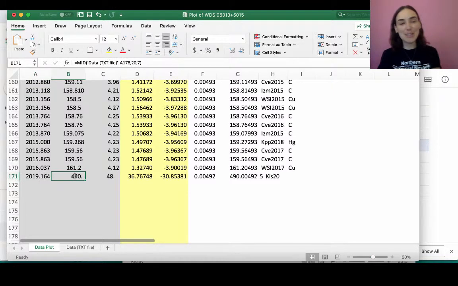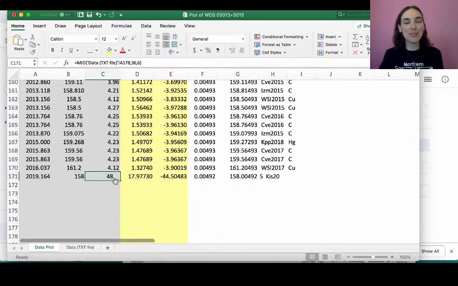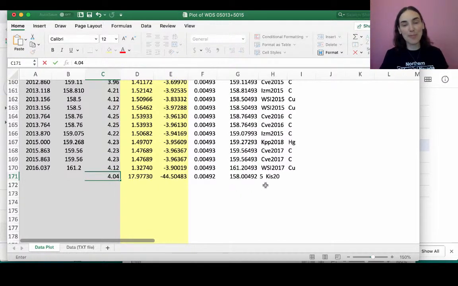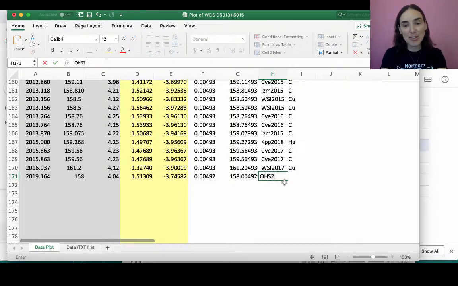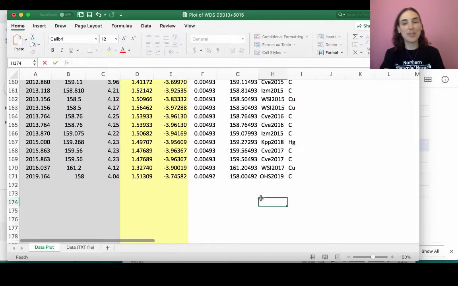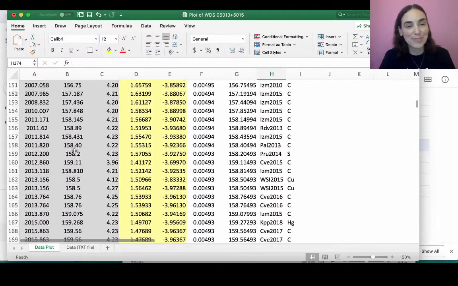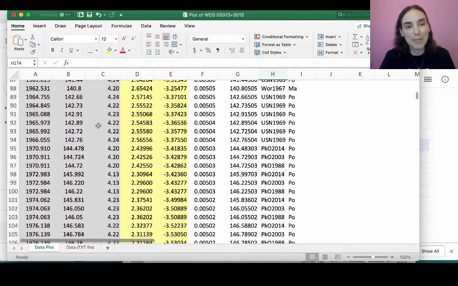And then the position angle was 158-ish. You need to put the exact number, but that's close. And I think the separation was 4.04. Also, our team's name is OHS 2019. And our observation type was photographic, so C for CCD observation. Okay, so we want row 171 to be the red point.